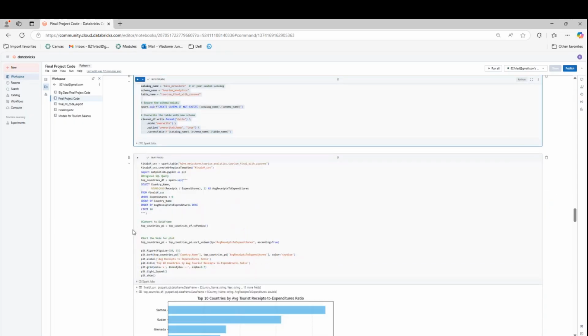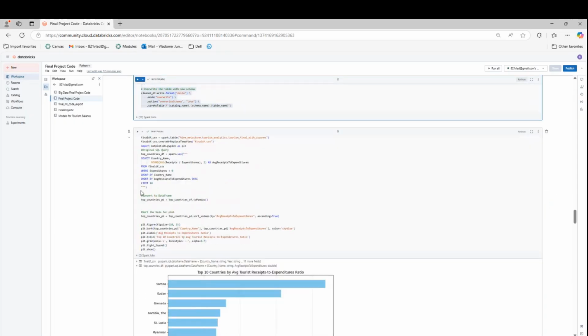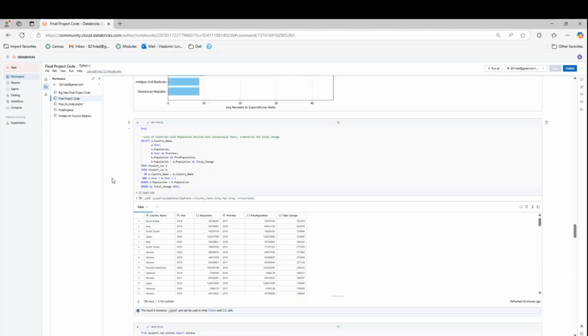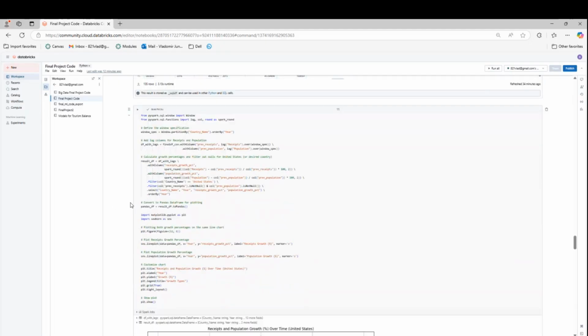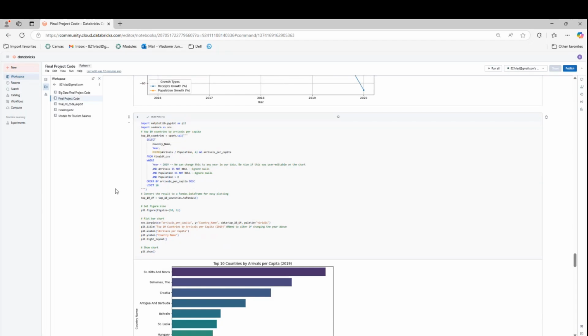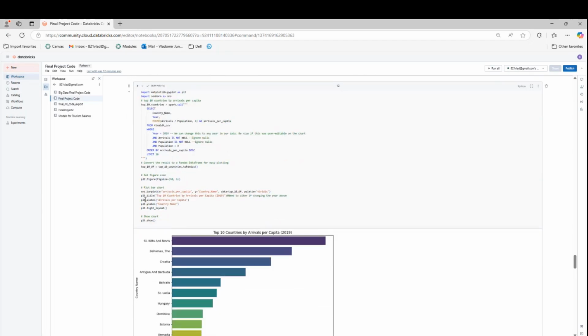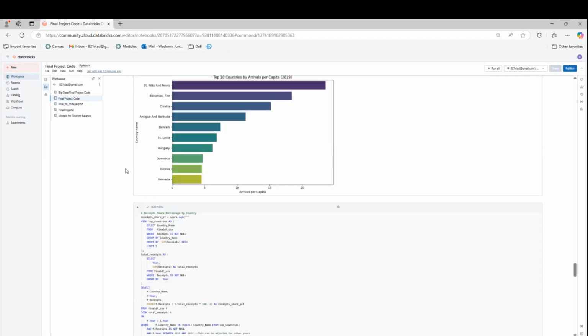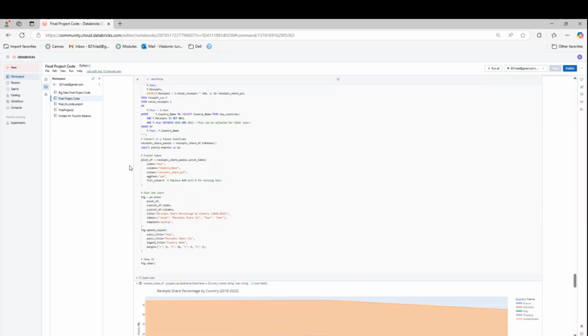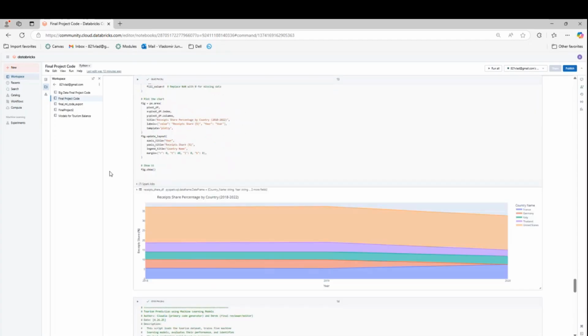So what we have here was provided from our data visualization team, so Jeffrey, in which we are able to look at exactly our top 10 countries by tourist receipts to expenditures. We're able to look at a descending total change. And then after that, we're able to look at receipts and population growth percent over time within the United States. And then what we have here is a top 10 countries by arrivals per capita with regards to all the code. And then what we also have is a receipts share percentage by country. Here is the code on that.